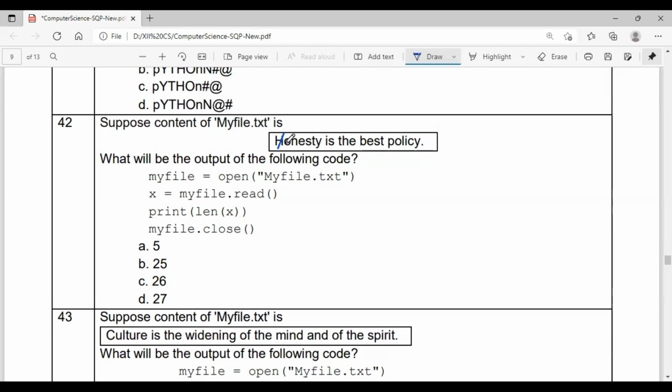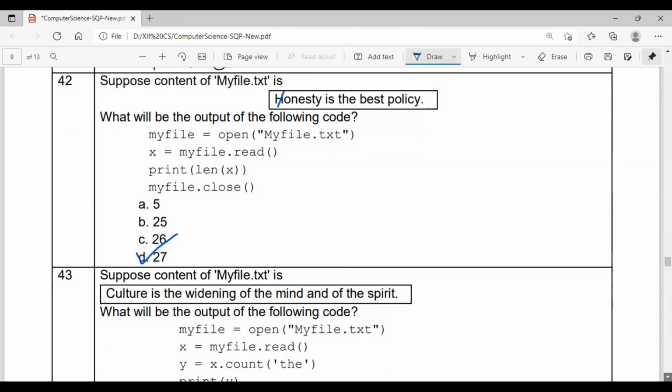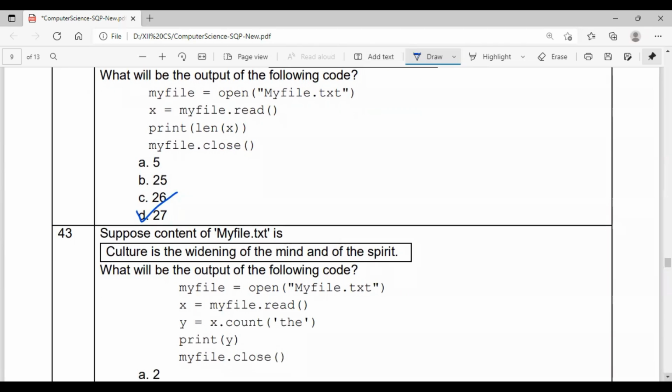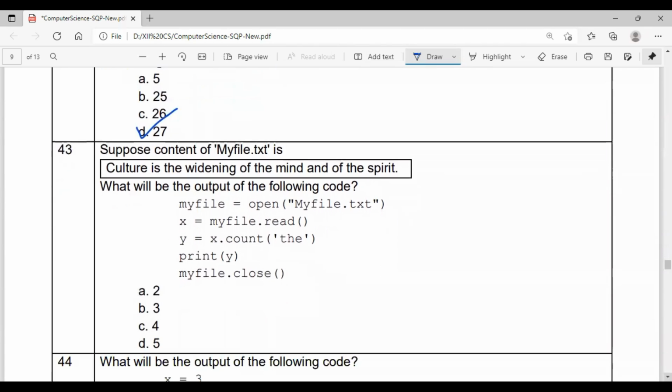So we will just see: 1, 2, 3, 4, 5, 6, 7, 8, 9, 10, 11, 12, 13, 14, 15, 16, 17, 18, 19, 20, 21, 22, 23, 24, 25, 26, 27. 27 characters are there in this particular line, because characters mean that spaces, dots, everything are counted.